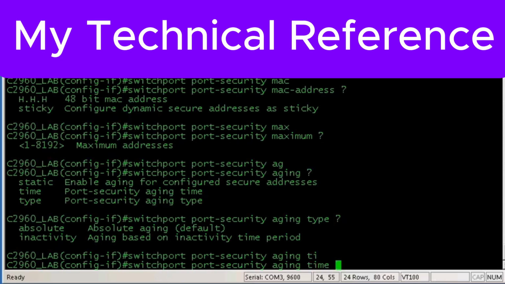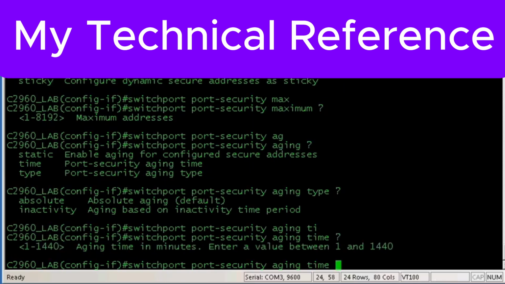So we'll look back at the time, and it is the aging time in minutes between 1 and 1,440. Don't know why you'd ever want to set it as high as 1,440. Most installations use a timer of about 5 minutes or so.